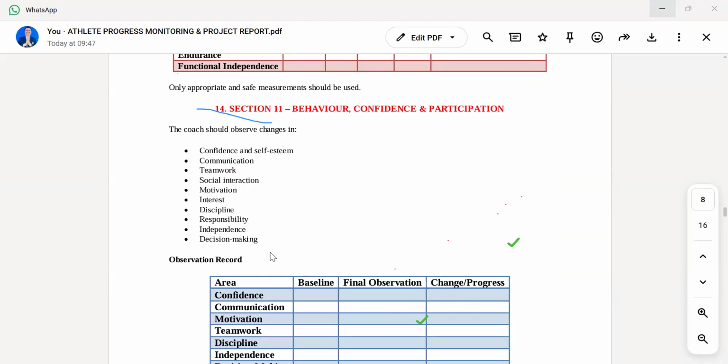Section para 14 and section 11, behavior, confidence and participation. The coach should observe changes in confidence and self-esteem. Like you, before starting the trainer program, your confidence level, now after 1 month, your confidence level. So tell me, has it increased, decreased, or stayed the same? Increased confidence level. Now you can handle a para athlete, special athlete. So you got the confidence.